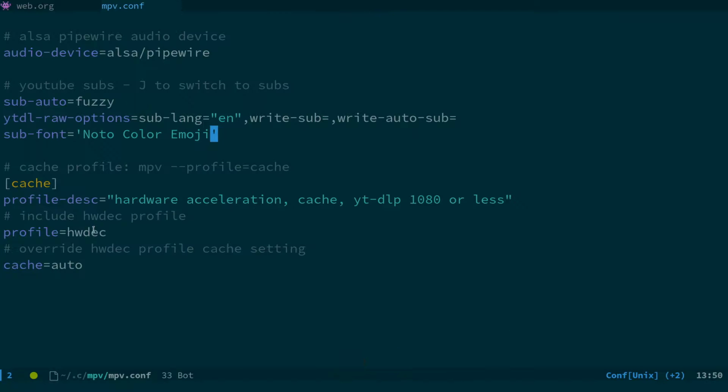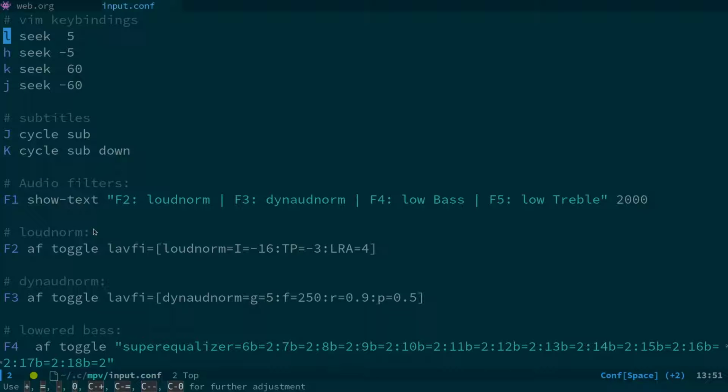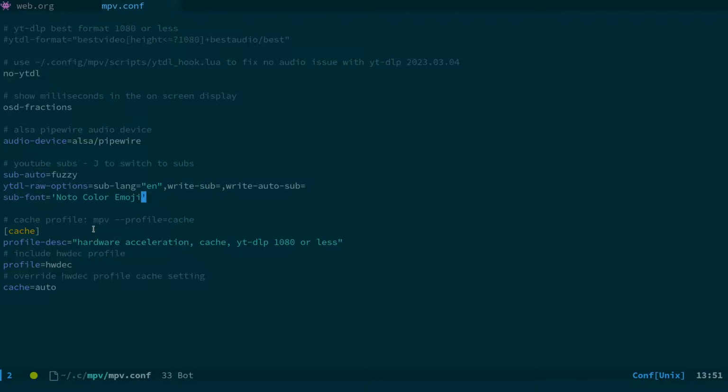And I'll take you through my config, my input.conf. So what I do in my MPV input.conf is actually set key bindings so that I can seek using Vim key bindings, L, H, J, K. And the default key for toggling the subtitles is lowercase j. So what I do is I rebind that to capital J for cycle subs and capital K to cycle subs down.